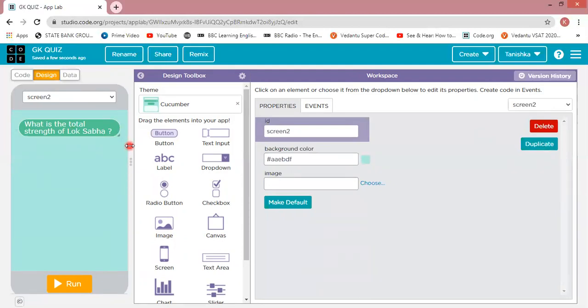I have to give 4 options. It's MCQs, meaning multiple choice questions. Like in Olympiads, you have to select an option among the 4 options. So we have to do it like that. I'm going to drag a radio button from the design toolbox, which you can see over here. It's a circle shaped radio button. So I'm going to drag it over here like this.